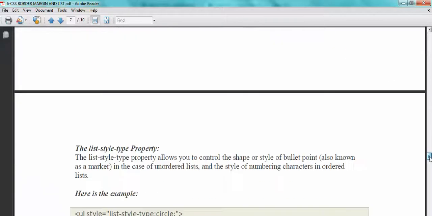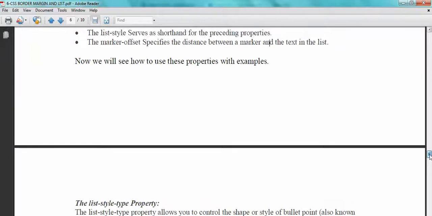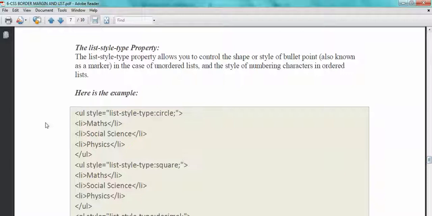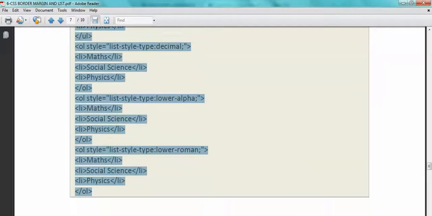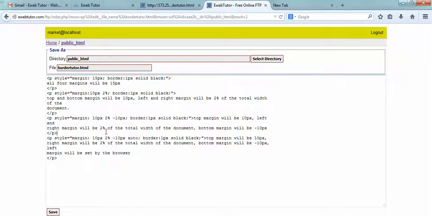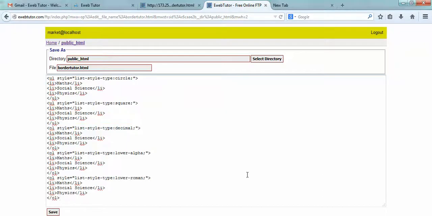So let's use all these 5 properties and see what we have. With these examples, the first thing we are going to start with is the list style type property. So let's copy this code. So look at it now.